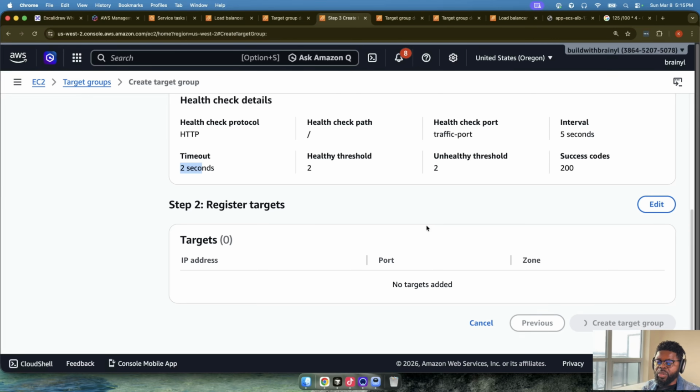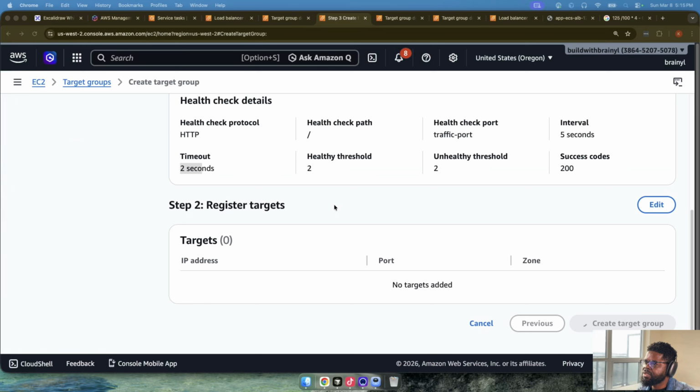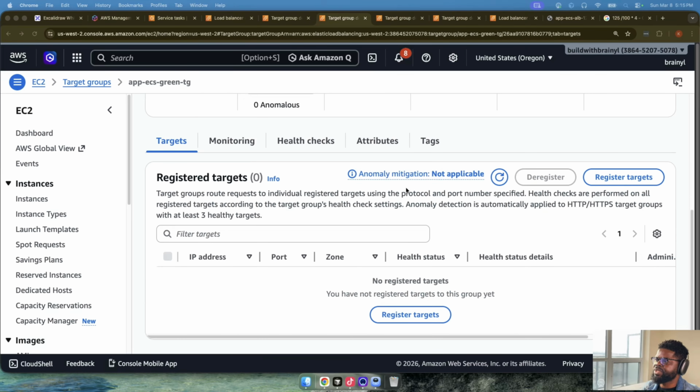The blue is really the blue, serving production traffic. What we're now trying to set up is the green traffic, right? So let's see if it has been created. Why is it taking time to create the target group? Yeah, so it has been created.